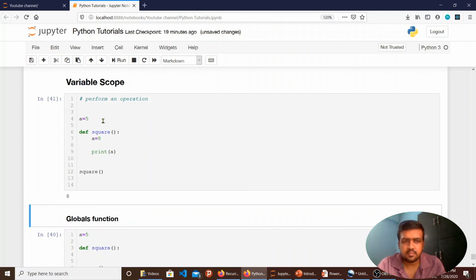Because there are two instances of a whenever you are running this Python program. The first a is in the main program, which equals 5, and the second a is in the square function, which equals 8. Whenever this kind of scenario happens in Python, it will always take the local variable, or give more priority to the local variable. So here a equals 8 is your local variable, so it will print whatever the value of a is in the local variable scope.